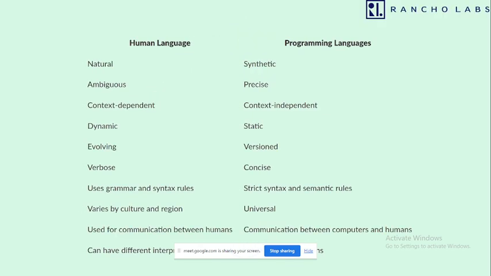These are some of the differences between human language and programming language. Human language is used to communicate from one person to another person. Programming languages mean humans communicating with computers. Human language is dynamic, which means we can talk in any language based on our flow, we can think likewise. Programming is static. Static means it is in a fixed format. Only in that fixed format can we communicate.